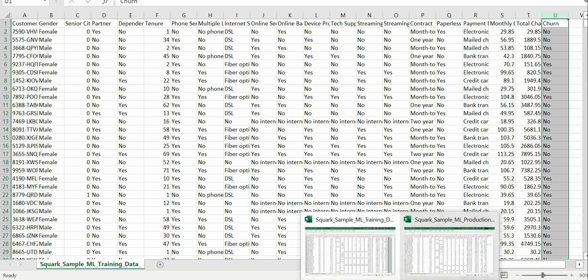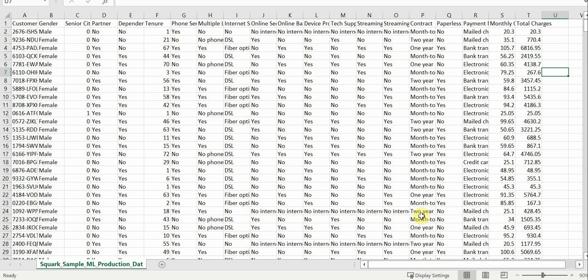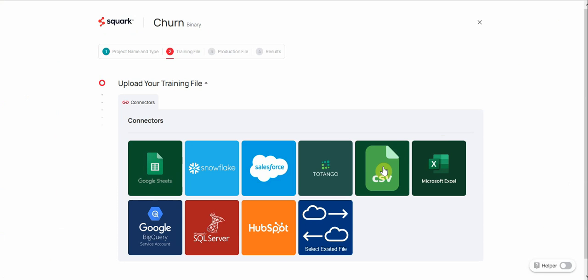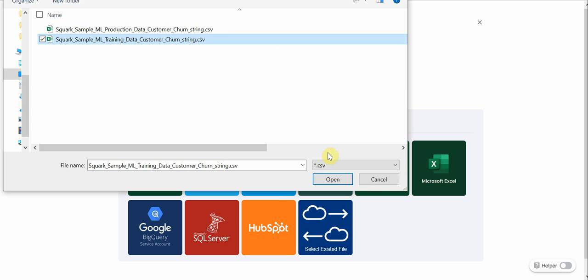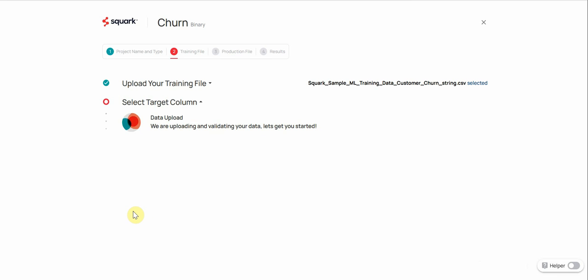Squark optionally allows you to upload a second file named a production file, which also has the same structure, except it's missing that target column. Squark will insert new columns into your production file when we make predictions. Let's use the CSV connector to upload those training and production files to predict customer churn. First, I'm going to select the training file. Then I'm going to click Next.